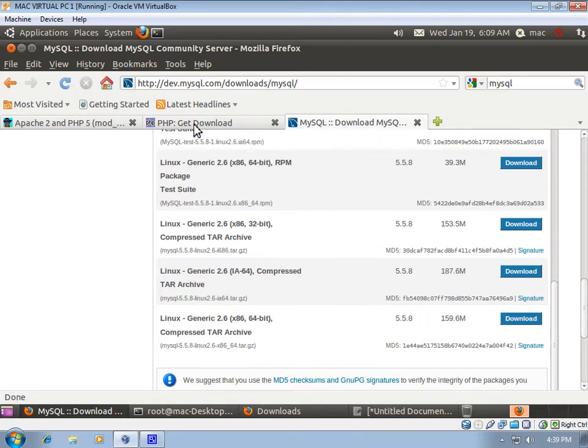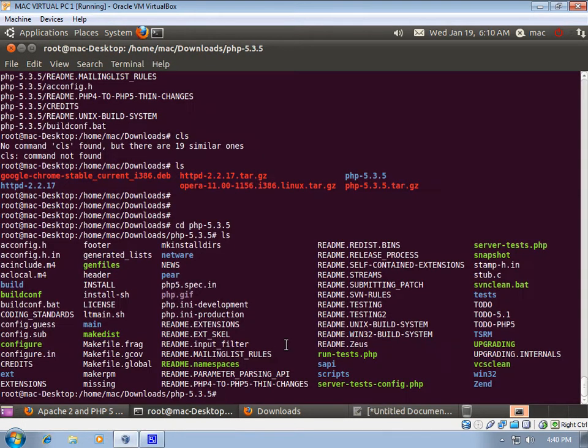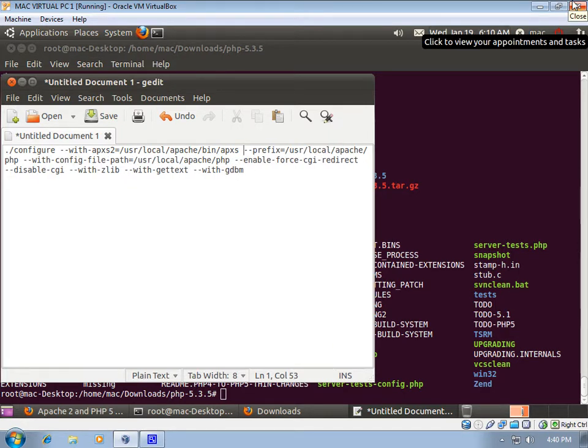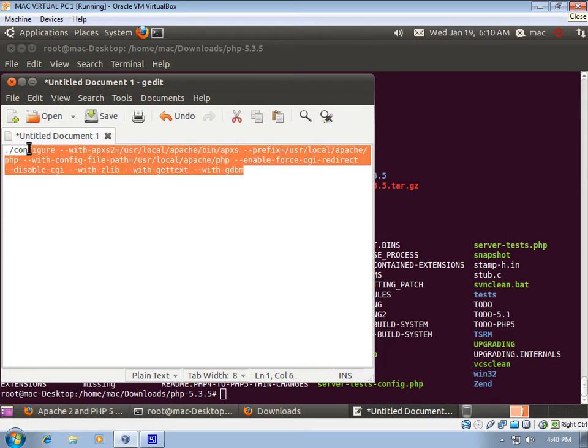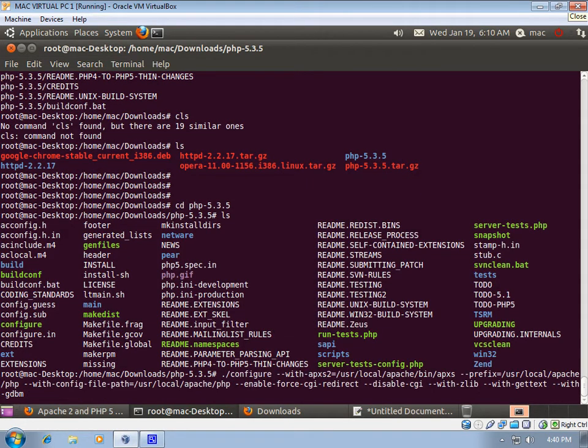So it takes a lot of time to install. What we can do is install without the MySQL option. I have the command copied here, but I'll remove the MySQL option because I don't have MySQL installed right now. It takes a lot of time to install. I'll take the complete command, copy it, paste it here and press enter.